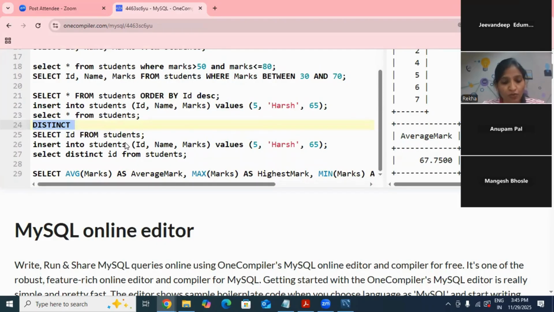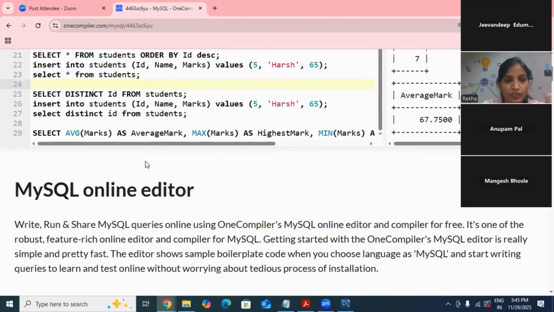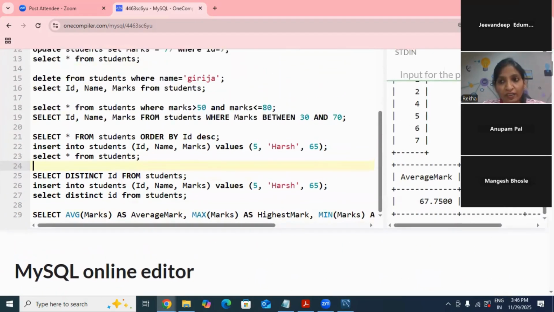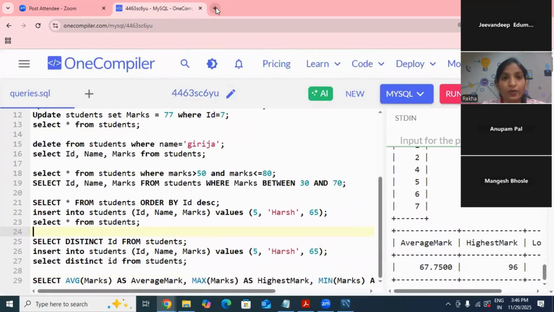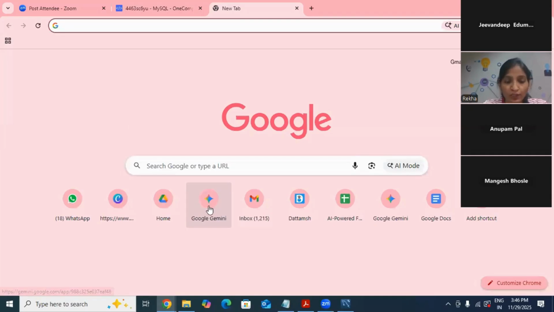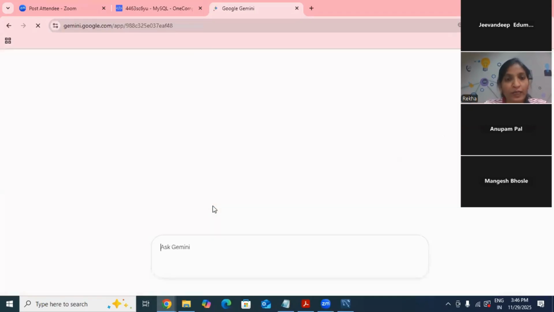Then this query is also useful for checking the average and maximum marks and minimum marks and all. Now you all might be wondering how will we get to know what all different queries we have. Then you all can make use of AI tools. Right now I will be showing you.